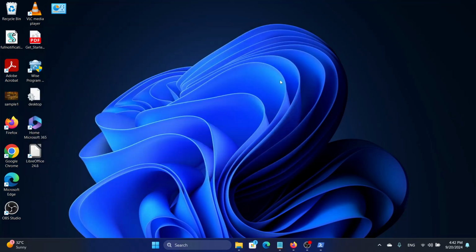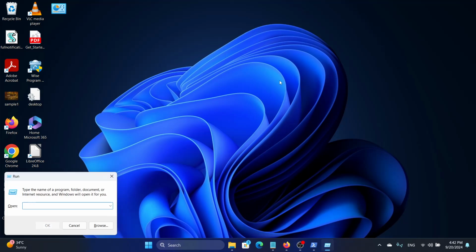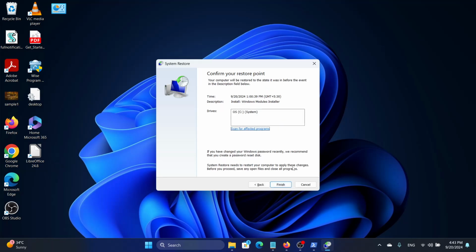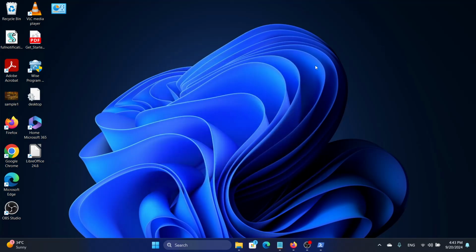And now we will do a system restore. If none of these options work, then system restore should get the taskbar back again. So we will press the Windows and the R key together to bring up the run dialog and we will enter the line rstrui, which will bring up system restore. Then you can look for recommended restore, click on next and then click on finish. This will restore your system, restart the computer, and it will restore your system to previous date and time where you could see the taskbar.